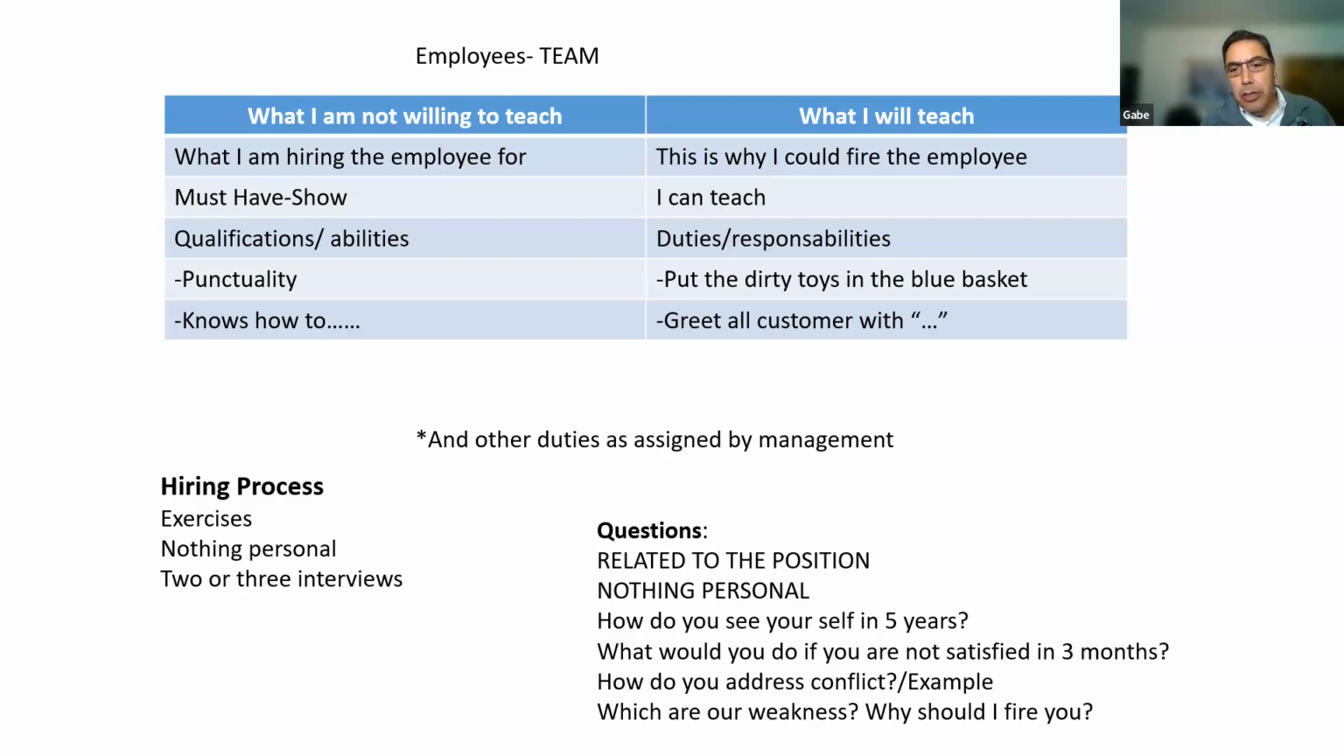You can also ask, what are your weaknesses? What are your weaknesses in relation to the work, and why should I fire you? What would be the situation in which I needed to come and tell you, I'm sorry, but you're fired? They will tell you, probably because I messed up here, I messed up there. But it's interesting, the answers that you will see when you ask these questions. They open the path to a lot of information.